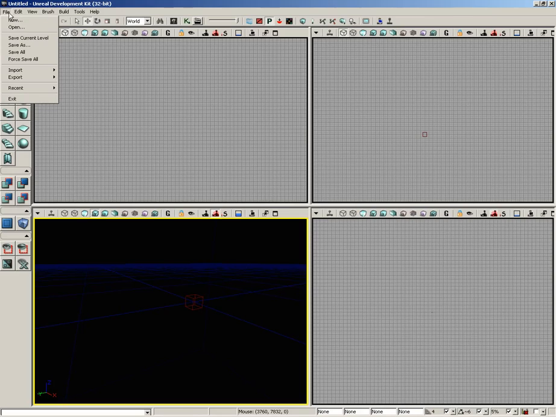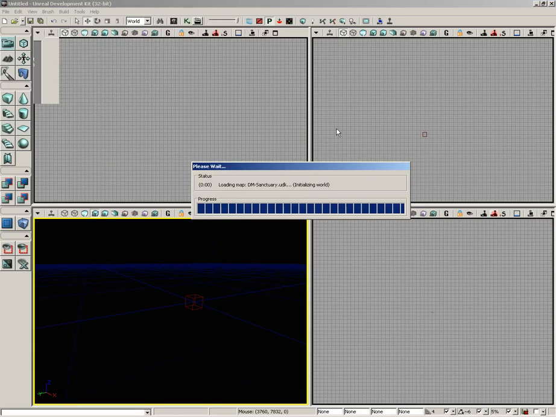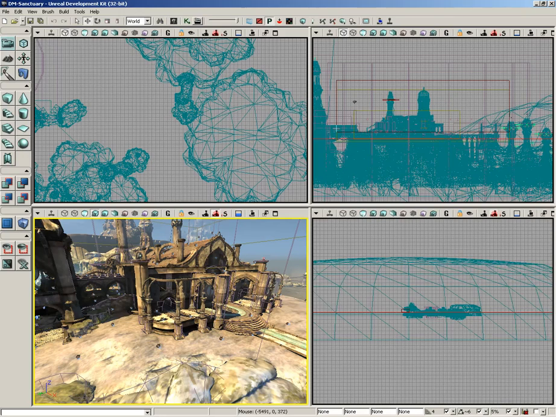I'll go up to the File menu and click Open, and let's pick dmsanctuary.udk, click Open and wait for that to load in. And we get one of the levels that is included with UDK in all of its splendor and glory. Now, this is the Sanctuary map, which is actually from the game Unreal Tournament 3.